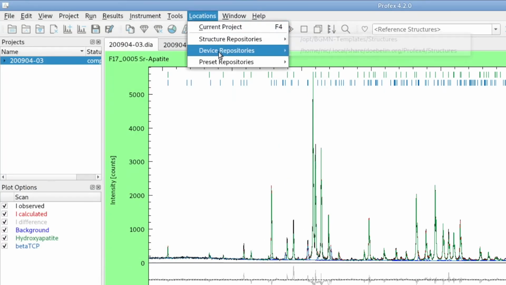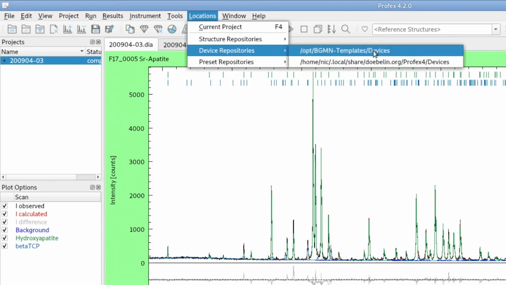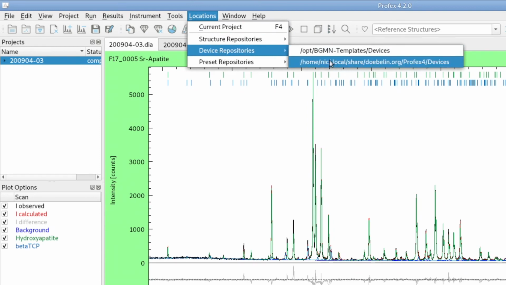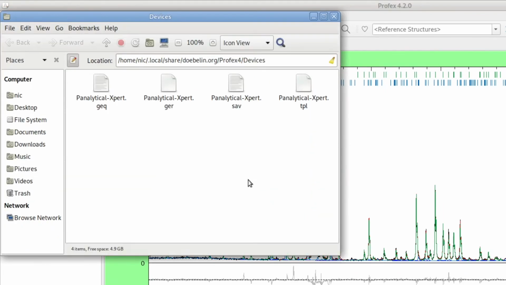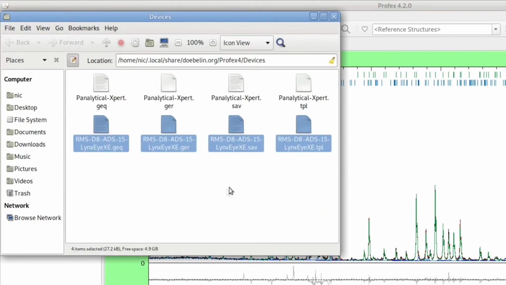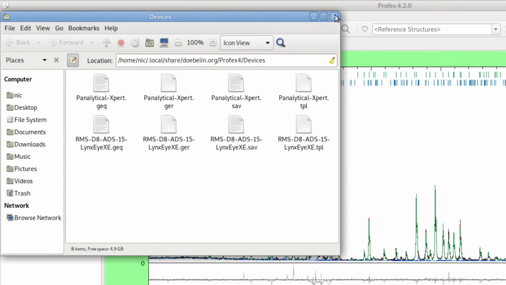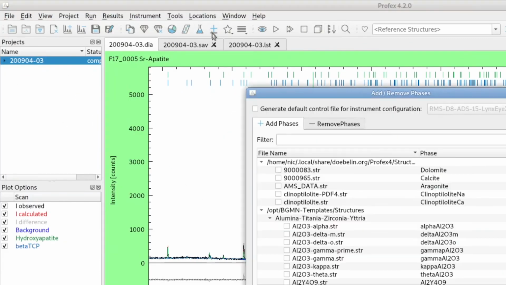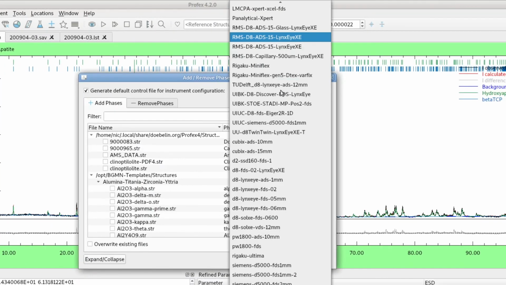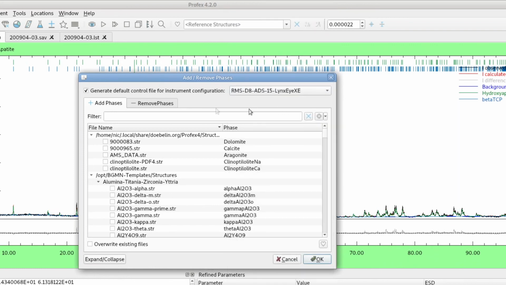and go to locations, device repositories, select our personal local device repository and paste them here. Now they will show up in the add remove dialog here. I should have given a different name because now I don't know which one is the original one and which one is the extended one, but they appear both in this instrument list.